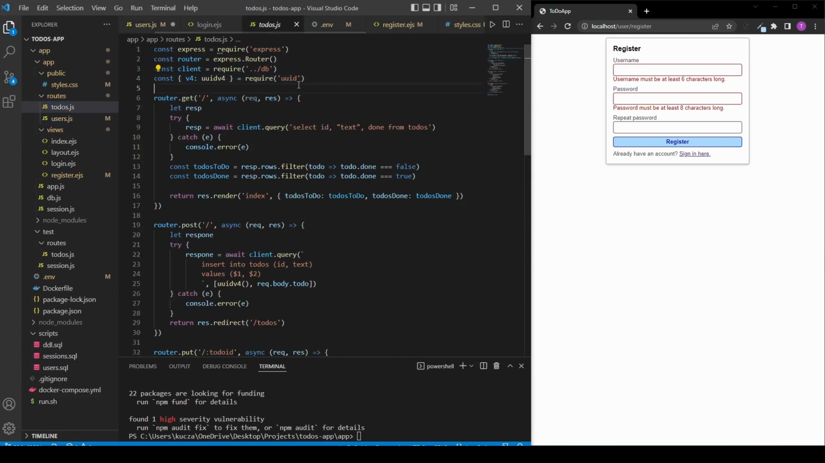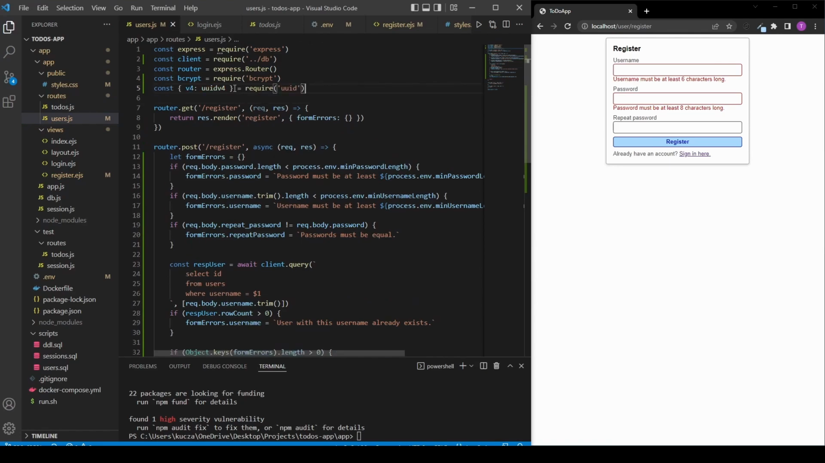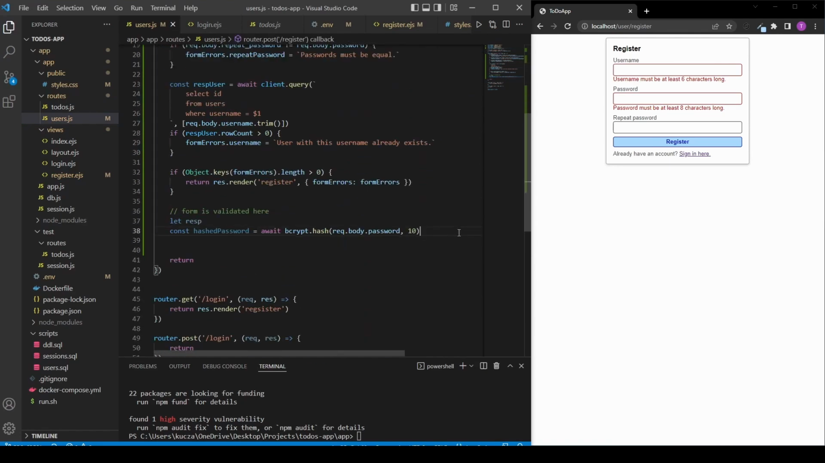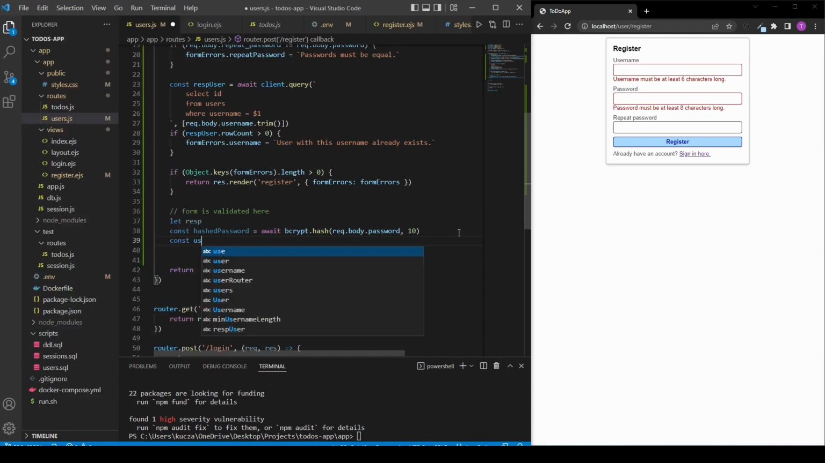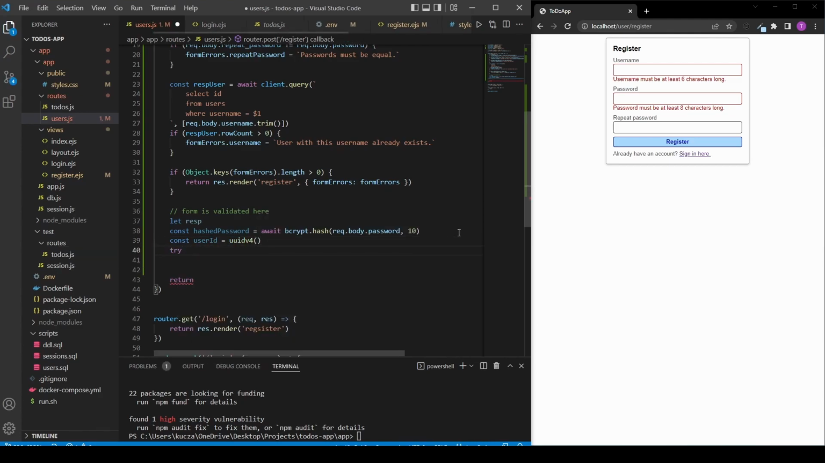And here, let's also take the UUID. We'll use this to create a user ID. So here, const hashedPassword. And then let's say const userId equals uuidv4. That's good. And now let's start a try catch block.